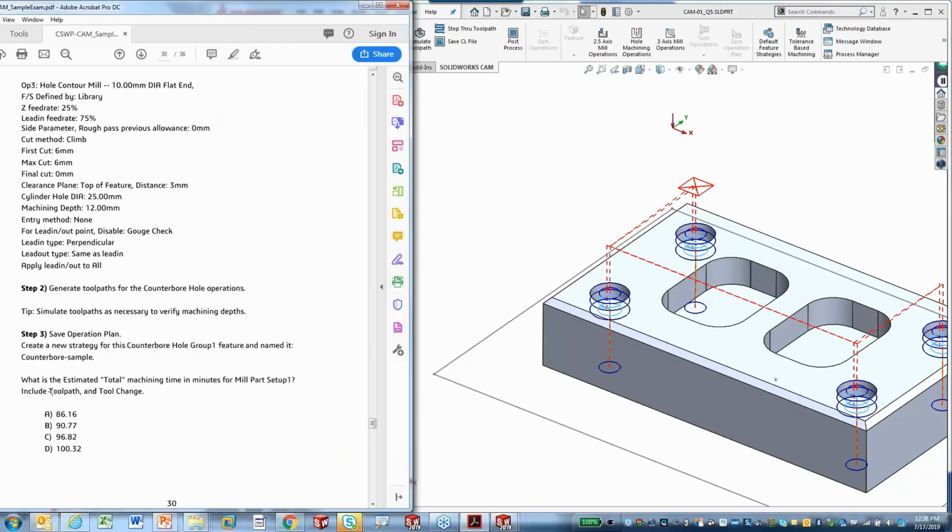But lastly, what is the estimated total machining time in minutes? Oh, I'm sorry, step 3, save operation plan. So this is probably the most important part, the save operation plan. Once we have our strategy defined, the next final step is to create a save operation plan for this new strategy. How do we do this?